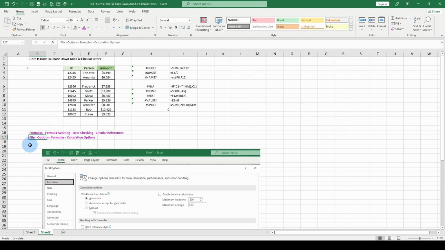And I just inserted the path to particular back-end formulas where you can change this iteration if you need to.